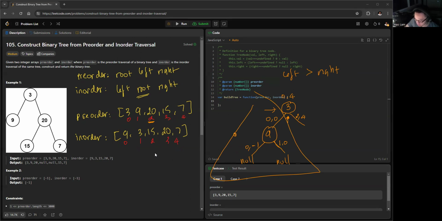We can build out the root. It's 20. And then we update our index pointer to the next one, which is 3 here. And we can either go left or go right. We have to go left first.